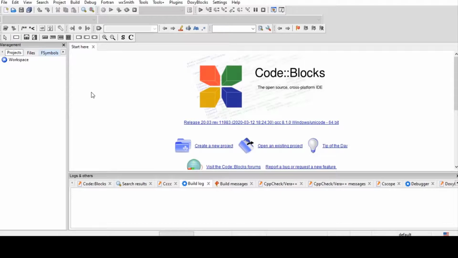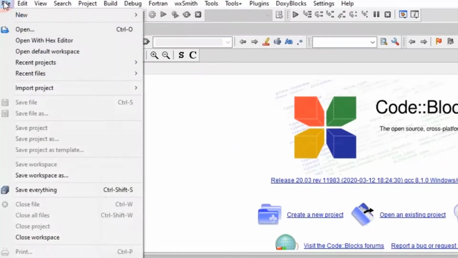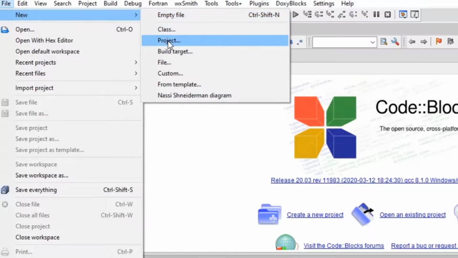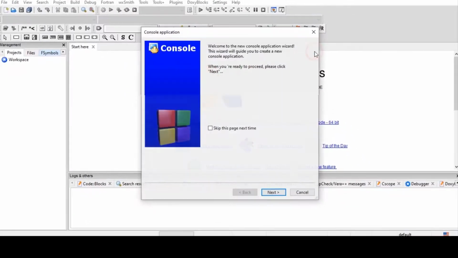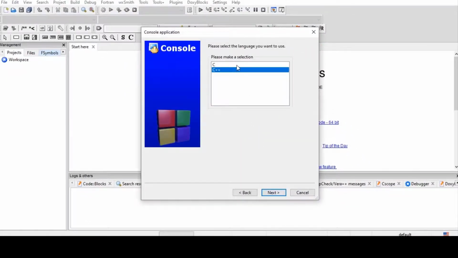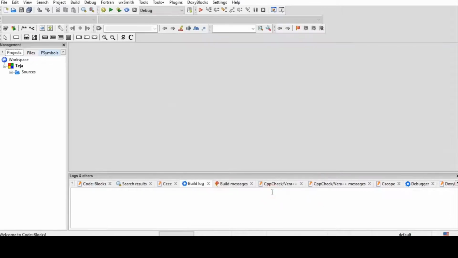To run and execute a program, we have to create a new project. So I am going to file, new, and clicking on new project. Click on console application, go. Next, we are running only the C++ program, so I am clicking on C++ two times and clicking on next. Give the project title. Here I am giving Teja, next, and click on finish.